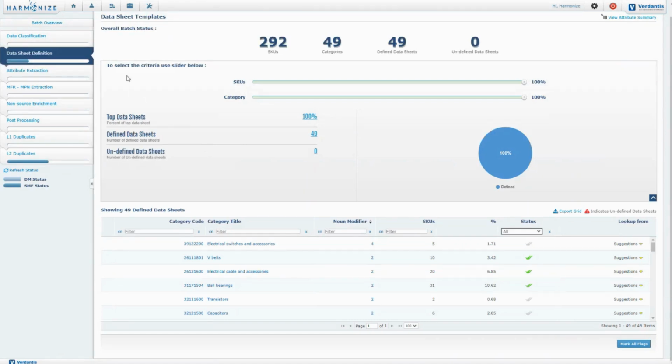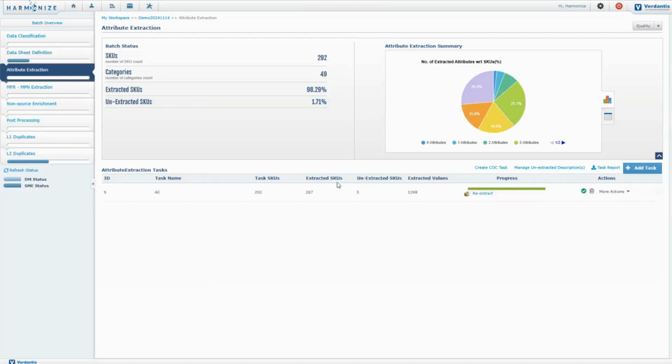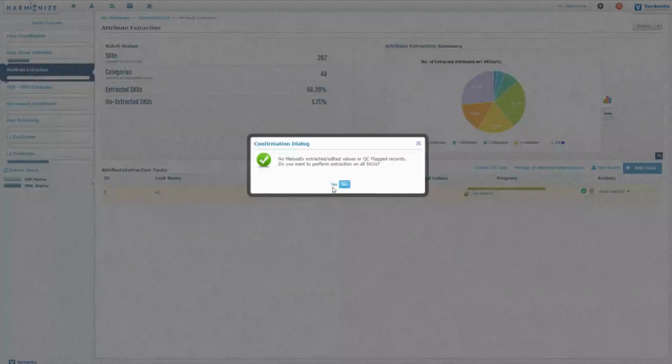So very few customers do require changes, because this has already been reviewed over 250 times by different business users through our historical implementations. Next is attribute extraction, where AutoSpec identifies technical data.